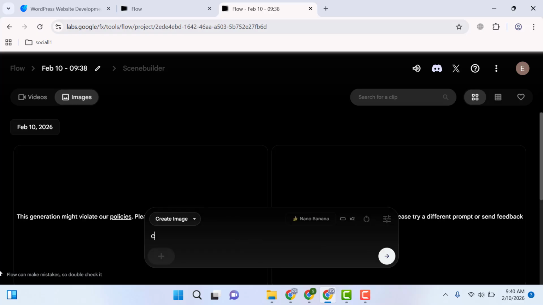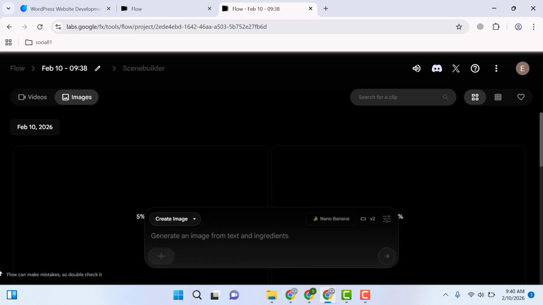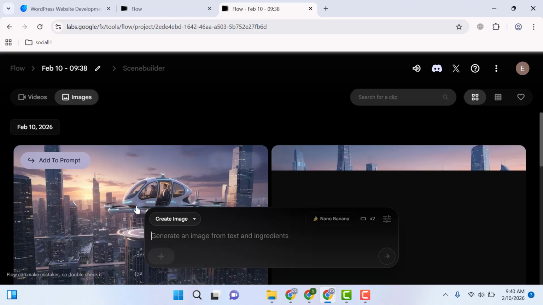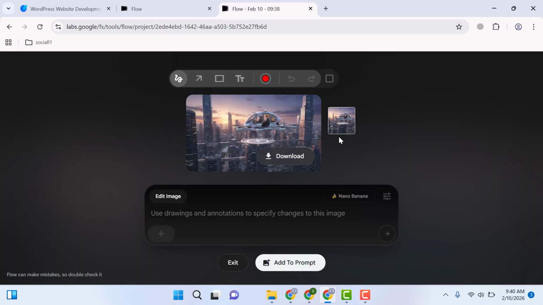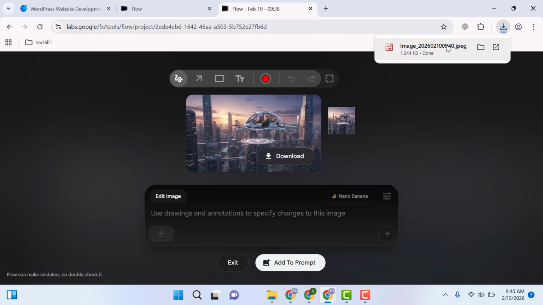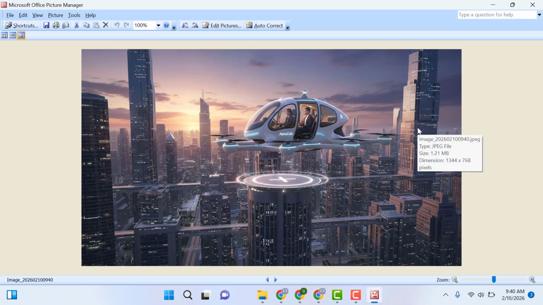Now let me search for create an image of a flying taxi. Then click here. Here you can see we got professional and copyright free images. You can easily edit these images here. After that you can click here on the download button and you can save these images on your laptop.